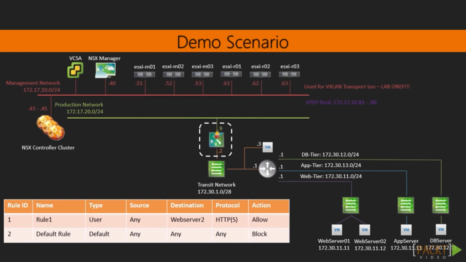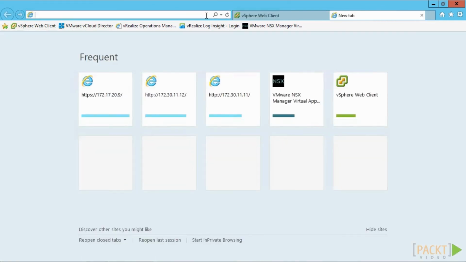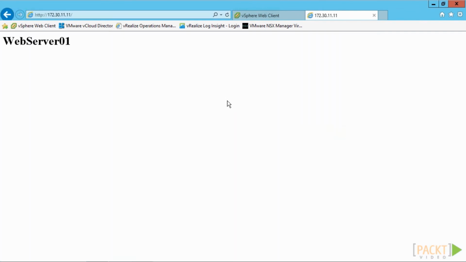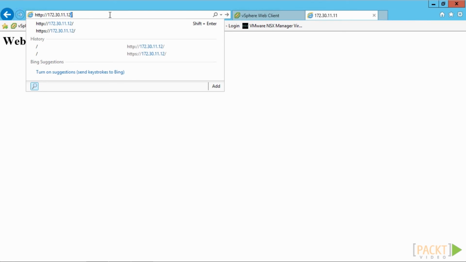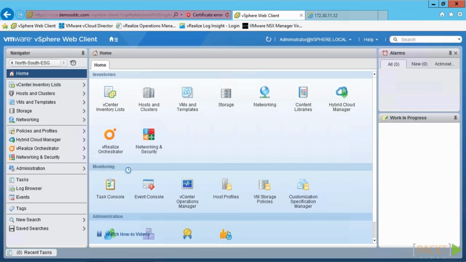There are multiple ways to apply an Edge firewall, but first let's check again if our web servers are reachable. So we are going to start by accessing web server 01. We can clearly see it's currently available, and we are going to access web server 02 as well.